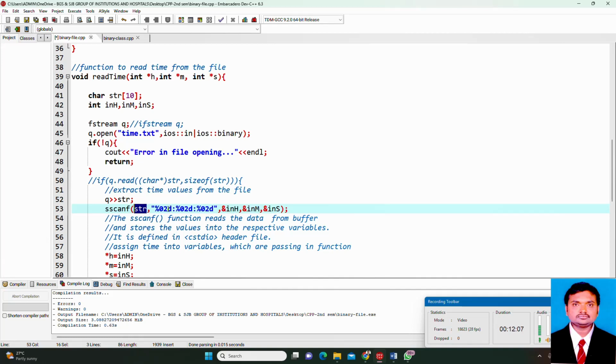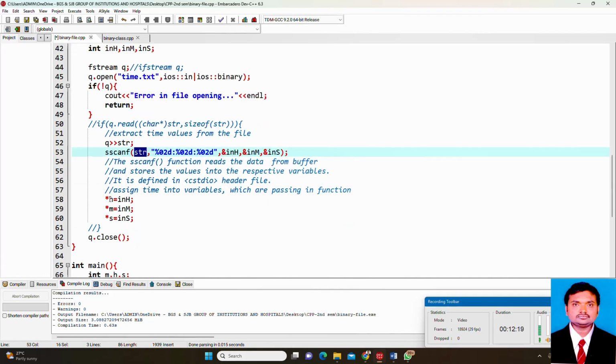Okay, so then the format is %d with 2 positions allocated for these variables, hour, minute and second. This I am assigning to the pointer variables. Okay, hour, minute and second.